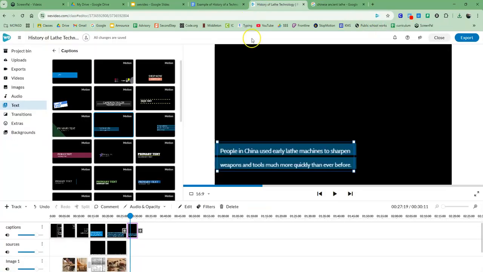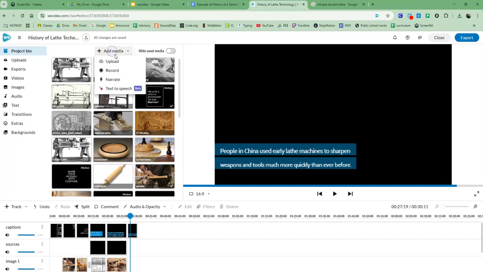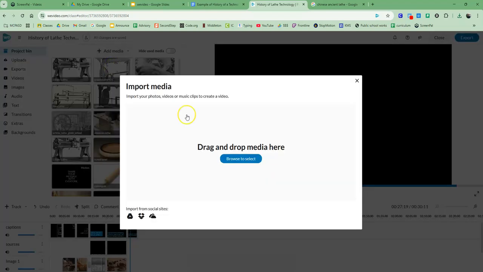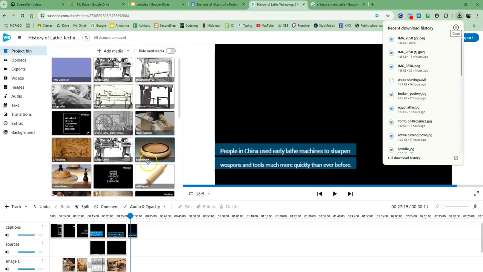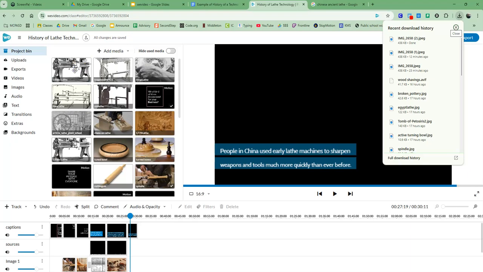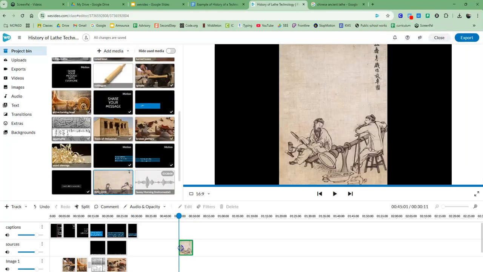Now when you go over to WeVideo, if you go up to your project bin, now you can do add media, and you've got the option to upload. This is actually pretty slick. If you've just done it and you've got it in your downloads up there, you can just drag it right from there, and it'll take a couple of seconds for it to come in. Once it comes in, it will come to the bottom, and so once you've got it there, that's the image that I want. I'm going to stick it in my images track.